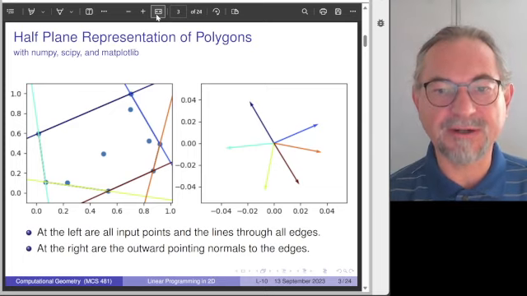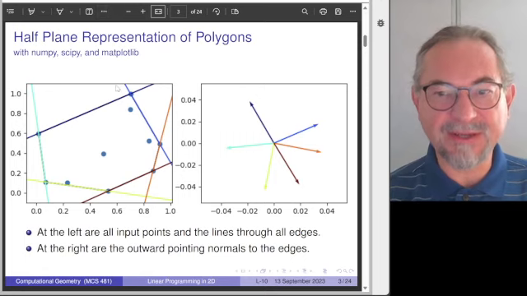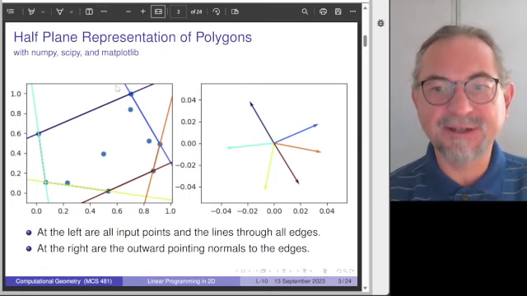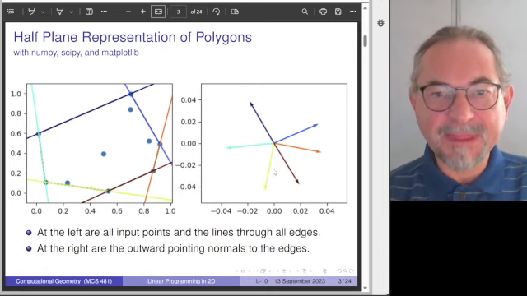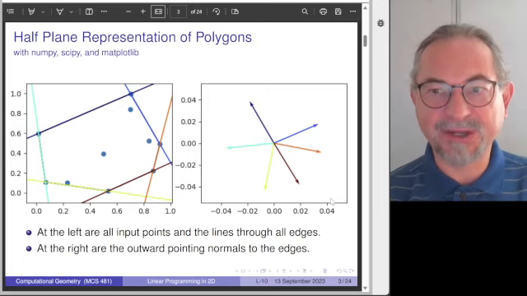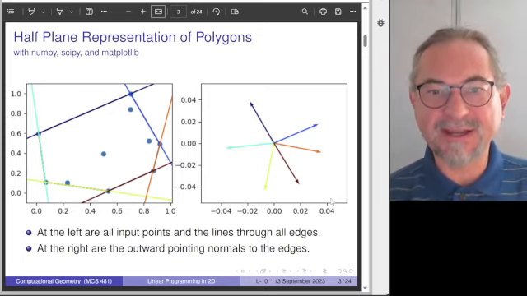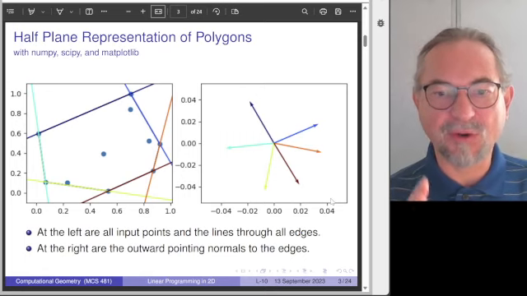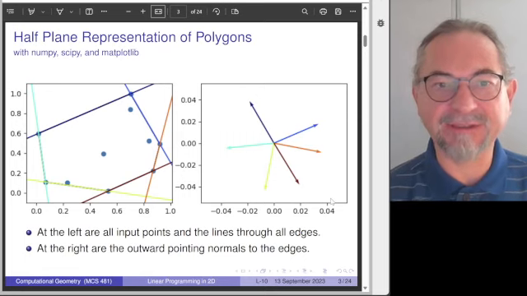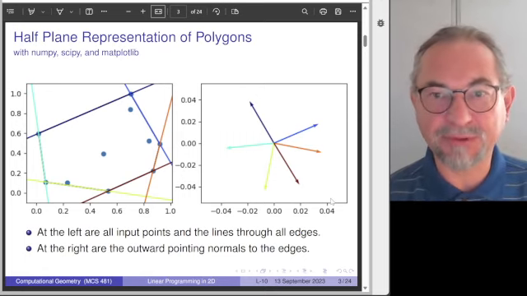There are 10 points, and you can see that there are 6 lines, and the lines can be represented by a vector and an offset. The picture on the right is showing all the outward pointing normals to the edges. And this can be done with numpy, scipy, and matplotlib.